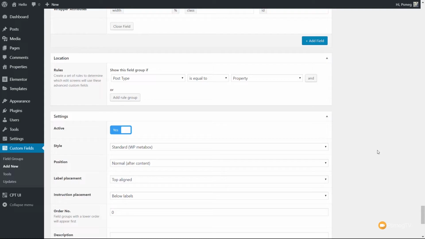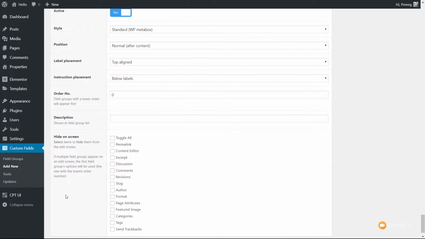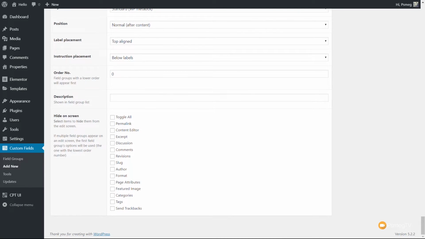Then you've got a couple of options for the settings, and you can see we can choose various different options inside there. So yes, we want this to be active. We're going to leave all those options available as they are. What we're also going to do is come down to the hide on screen. We don't want to show the permalink, the excerpt and so on. So what I'm going to do is toggle all of these and then take off the ones that I don't want to disable. So we're going to say content editor we want to show, featured image and categories we want to show those. So we get rid of any of the clutter that's not really needed for our custom post type by disabling all of those options.